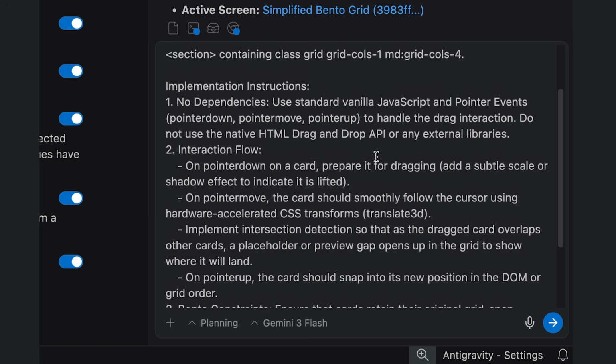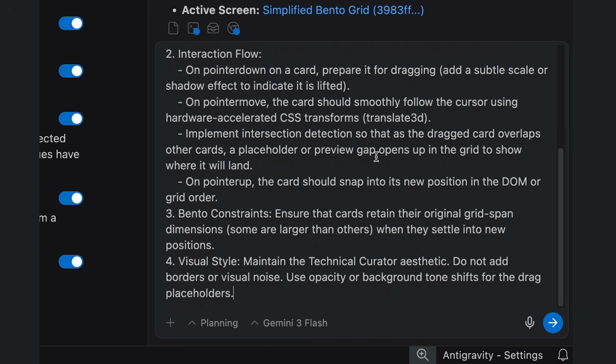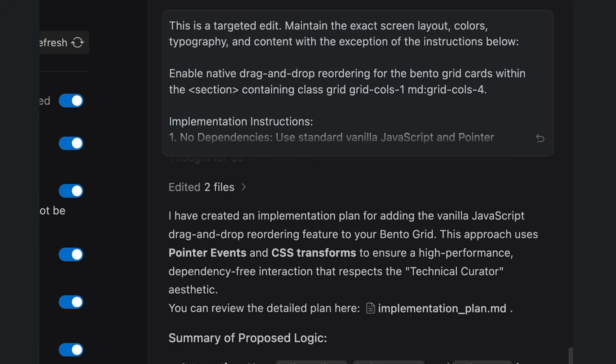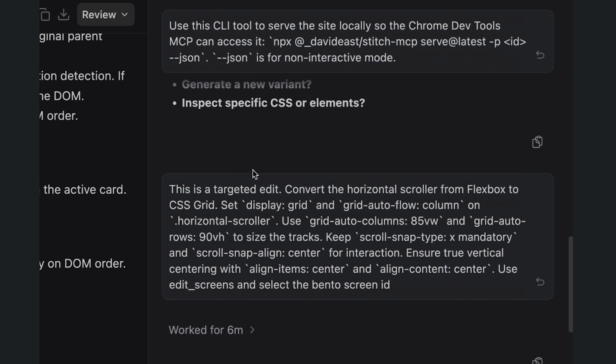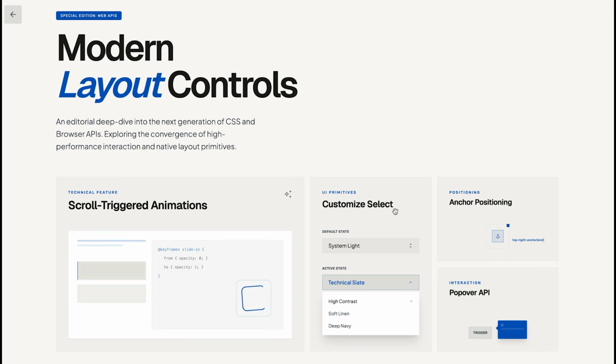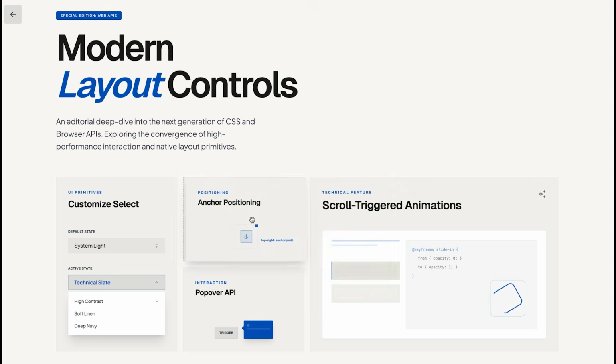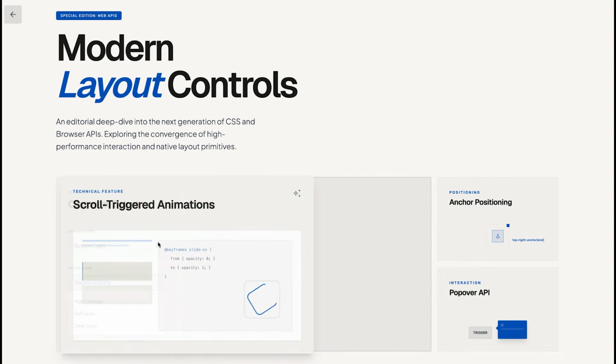I wanted to see if Stitch could handle complex interactions on top of this generated code, so I asked it to make these cards draggable and reorderable. I was very specific in the prompt, telling it to use standard vanilla JavaScript and pointer events, so it just had pure, performant code. And let's see how it did. Stitch generated a drag and drop bento box that lets us reorder these cards while maintaining their grid span dimensions.